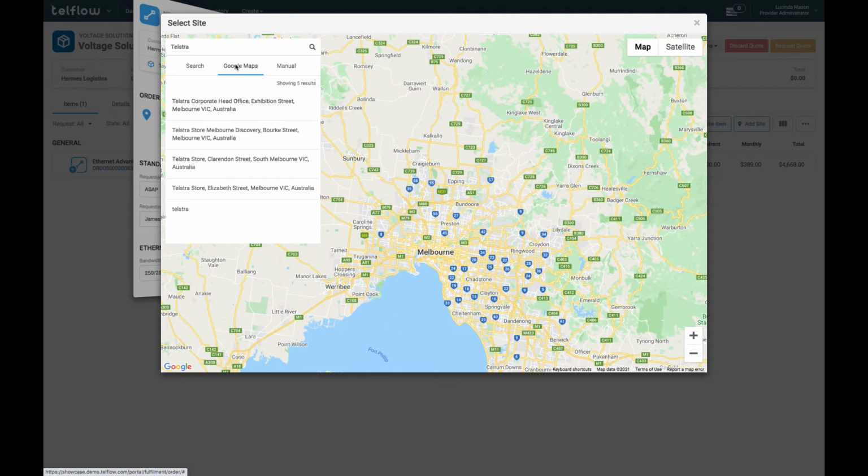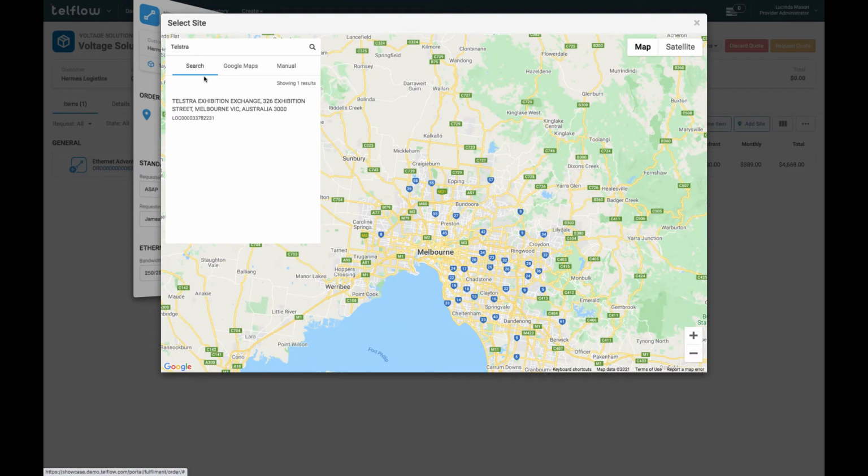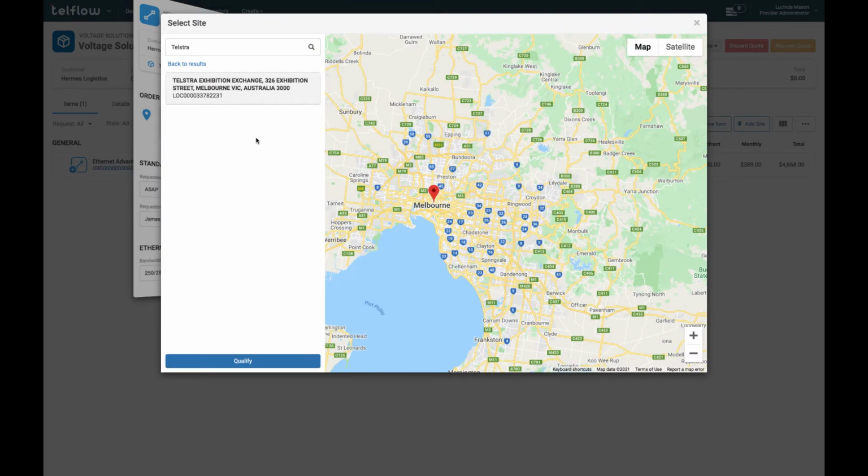Telflow's Google Maps integration enables us to view a list of sites to find in Google Maps that match our site search query in this Google Maps tab. We also have a manual option that enables us to input our location requirements directly, including geocoordinates, longitude, latitude, and elevation. Going back to the Search tab, we'll now click on our desired location and qualify the site.